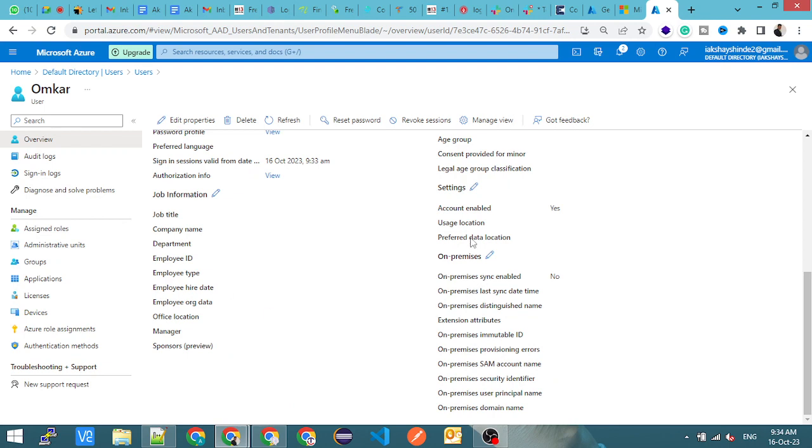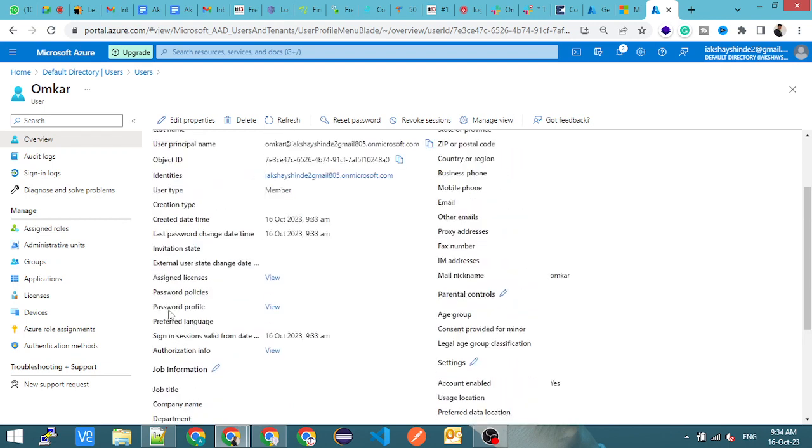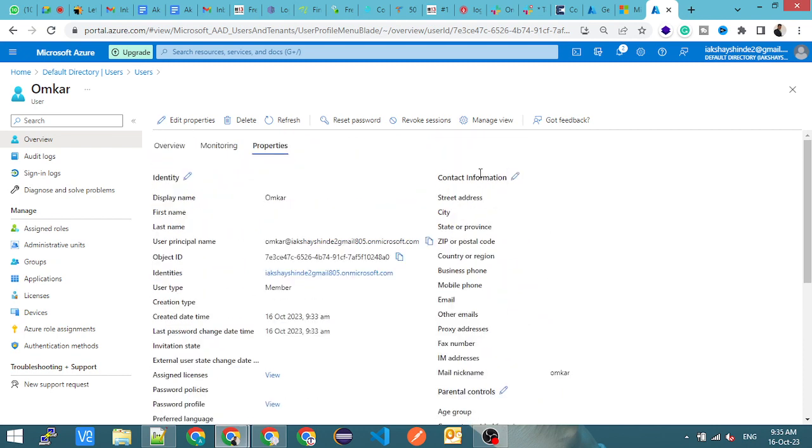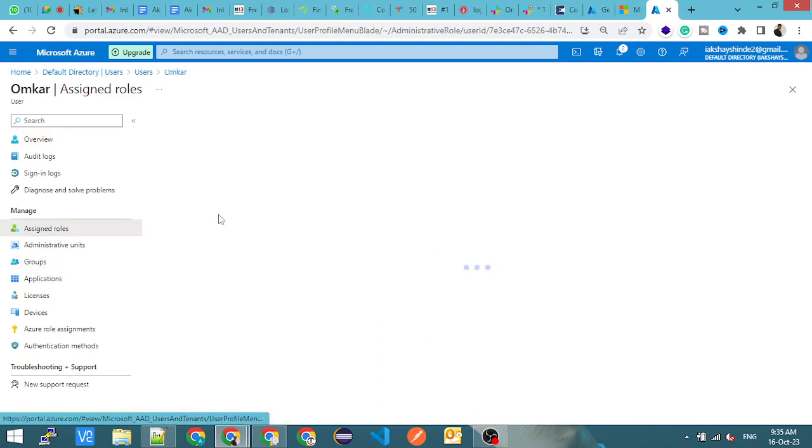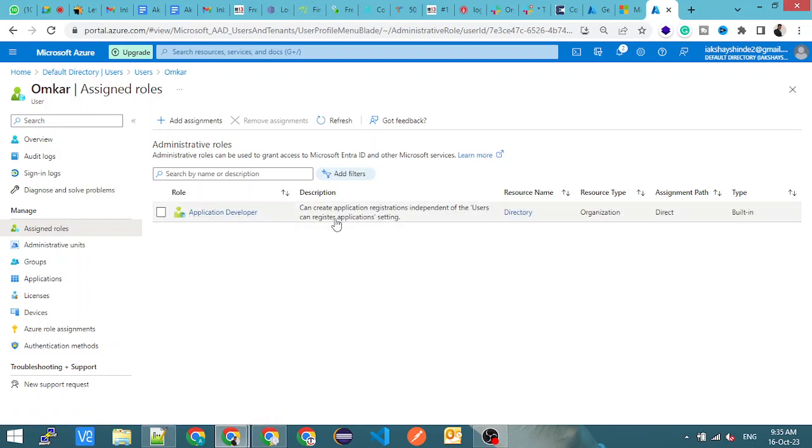So there is on-premise data sync, and there are multiple things: job information, settings, parental control, and more. I can check the assigned roles for this particular user. The role assigned would be the developer role, I guess we did that. Application developer: create applications, register, and do those things.